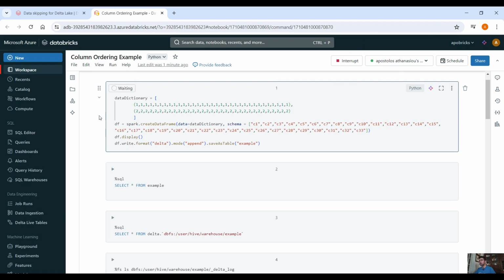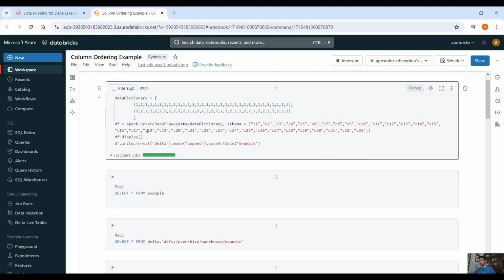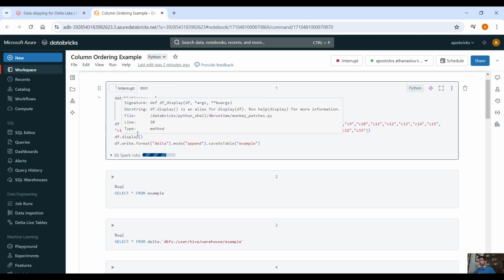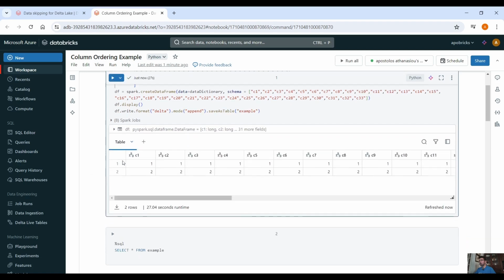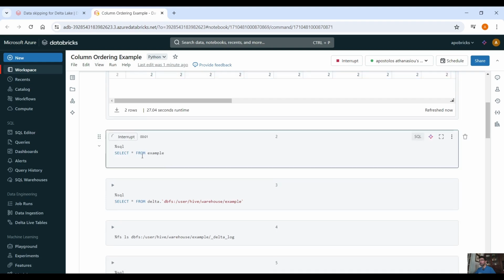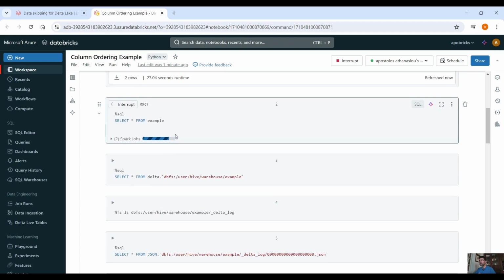So let me run this cell here and let's see the table. Okay, it's being created. Give it a second. Right. Then let's query this table. So as you can see, this is the table, 33 columns. First row contains ones, second row contains twos. If we select from this Delta table, we will see the same results here.